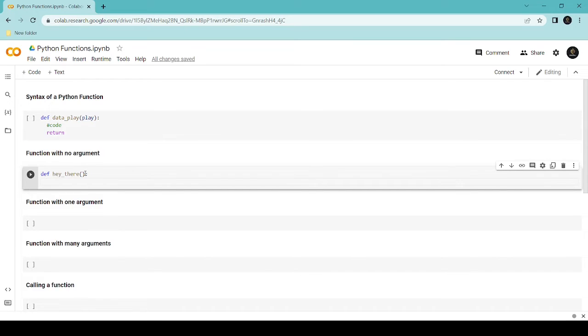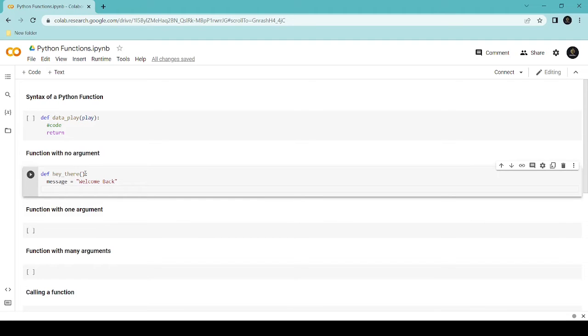When we go to the next line, as usual, indentation is very important. So we'll create a variable called message and assign to it the string welcome back. Once we have assigned a string to the variable, we will show that we've come to the end of the function with the keyword return. And what do you want the function to return? We want it to return the variable message. So return then message. That is the syntax for a function with no argument.